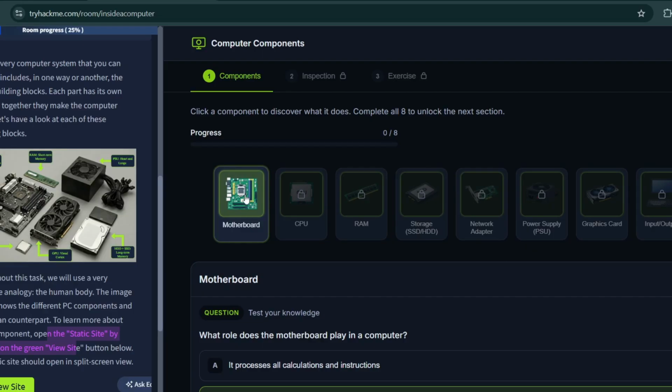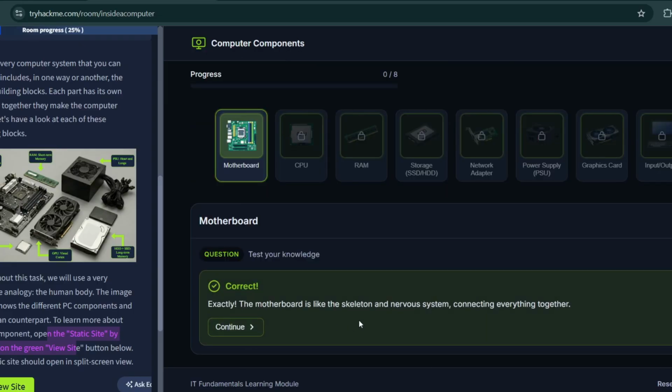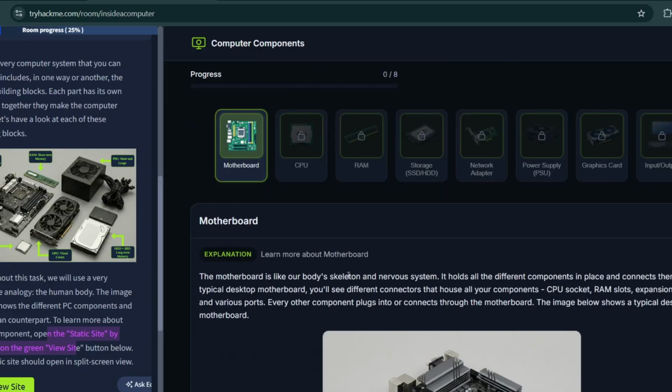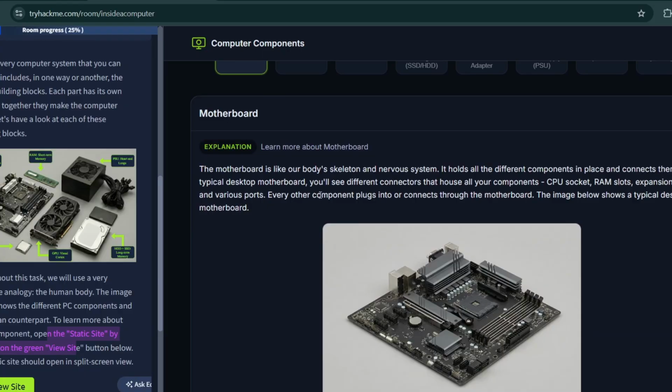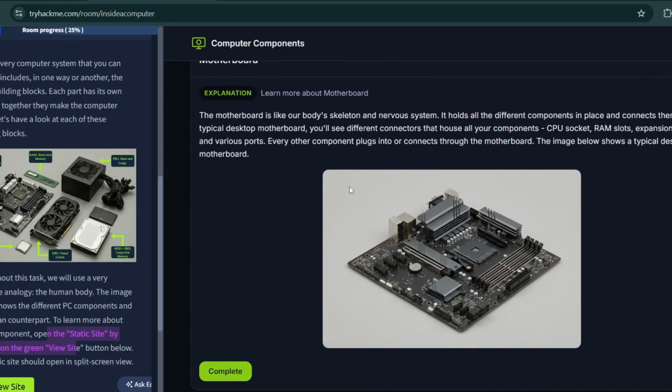The ports, let me tell you this. We connect a keyboard, right? The keyboard is connected to this motherboard. If the motherboard doesn't have a port to plug in the keyboard, it will not connect. See, the motherboard is like, oh, here it is. Now I don't need to explain. The motherboard is like our body's skeleton and nervous system. It holds all the different components in place and connects them.